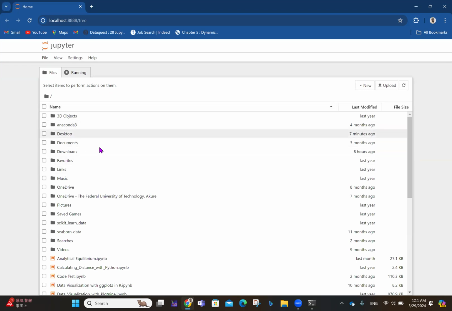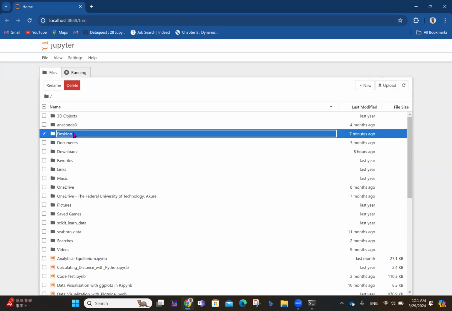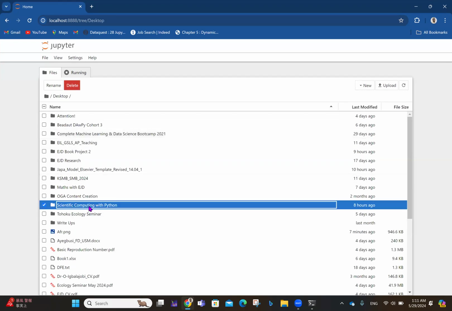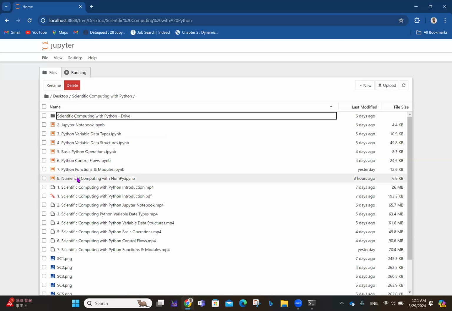Okay, so coming here now, it shows you all the folders you have on your computer, and you just navigate to where you have the Jupyter notebook you want to use. So mine is on the desktop in a folder called Scientific Computing with Python. And of course, today is about numerical computing with NumPy.